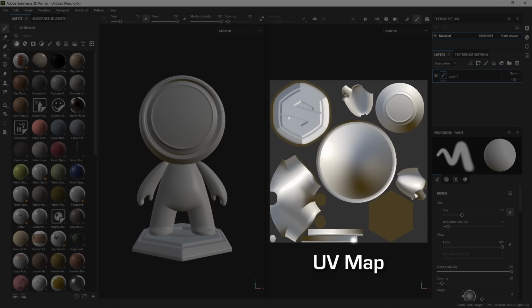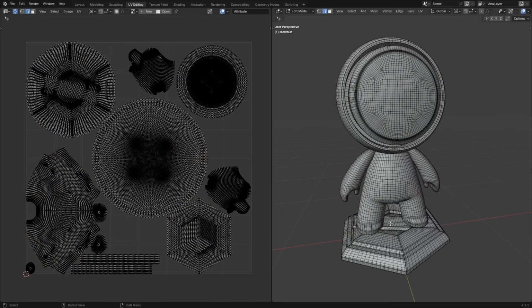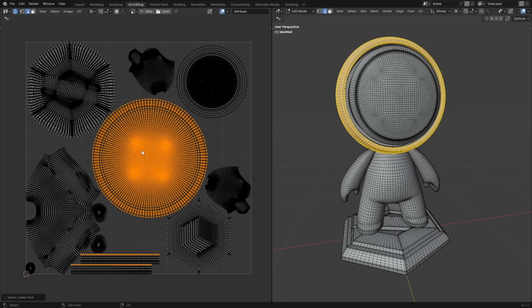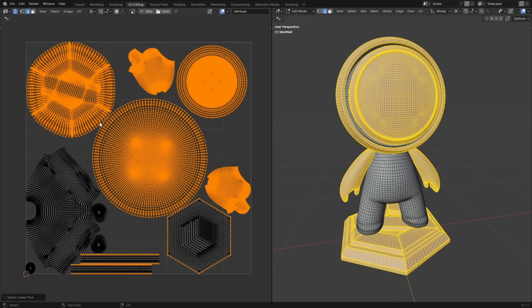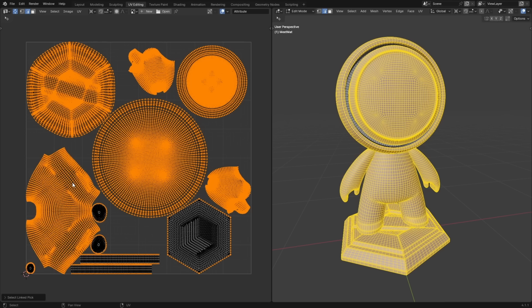In order to put textures onto a 3D object, that model needs a UV map, which is just a 2D representation of the 3D object. Each of these sections of the UV map represent a different location on the model. Without UV maps, 3D programs wouldn't know how to use these textures.